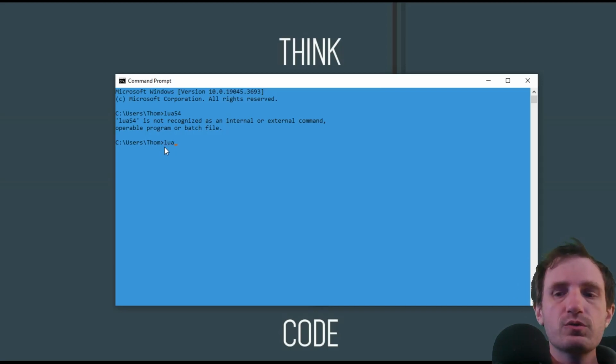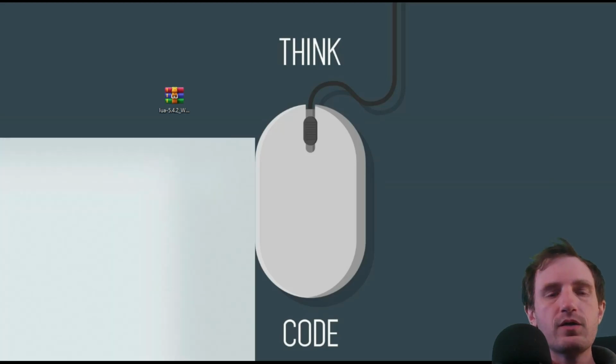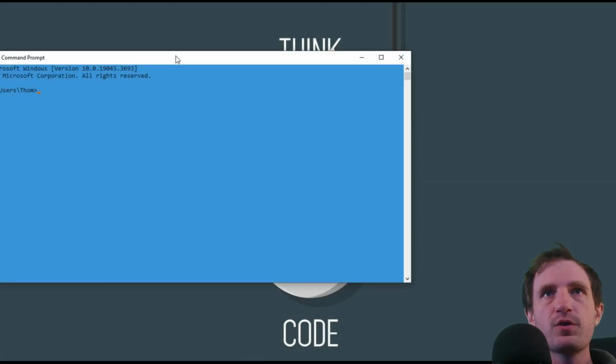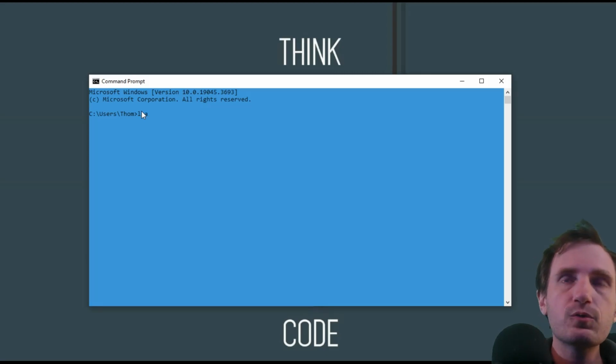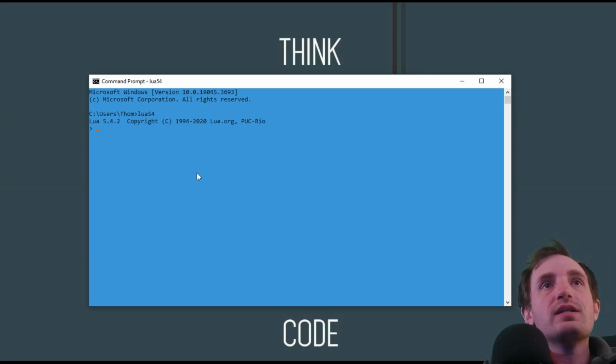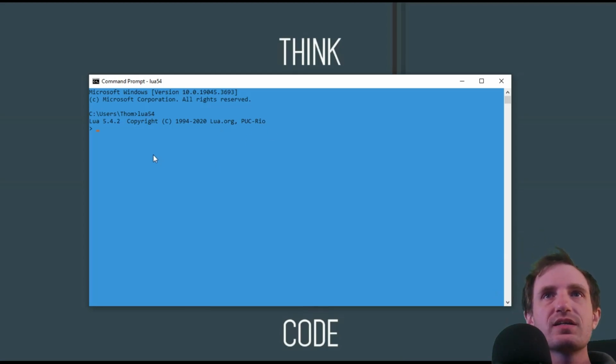So watch this. We're going to do Lua 54 again. It's still not going to work. That's because you actually need to open up a new command prompt. So just close that out. Open a new one. And we're going to go ahead and type in Lua 54. And voila! It's now working. It's showing us the copyright, the website, and the version that we currently have. Now, obviously, 54 is what I have. Depending on what version you got or the time of this video, you're going to have to pick something different.